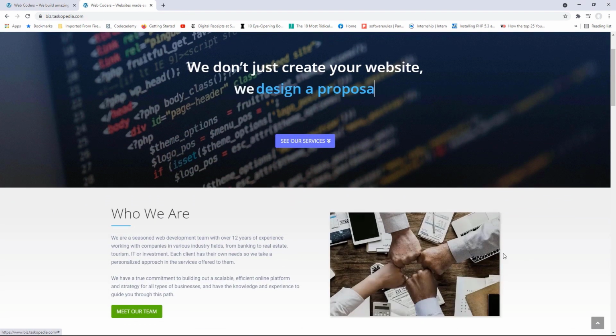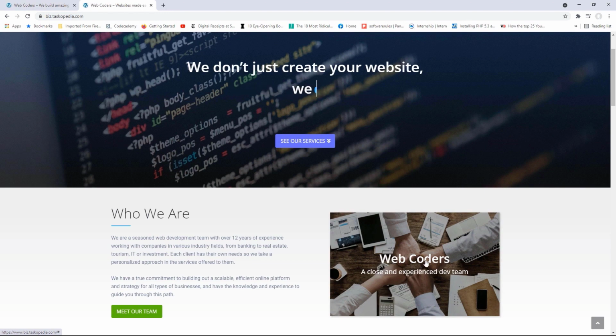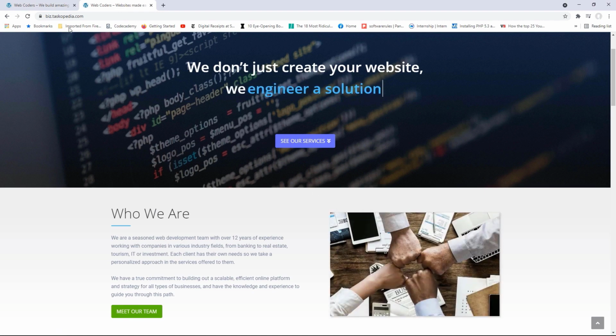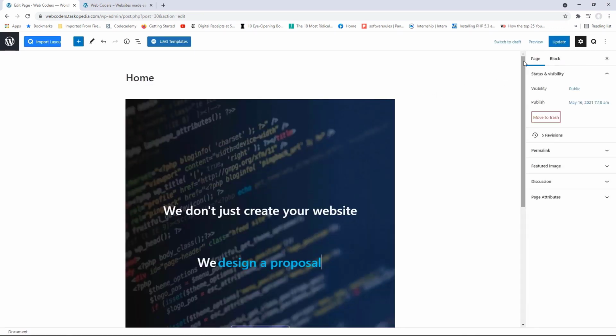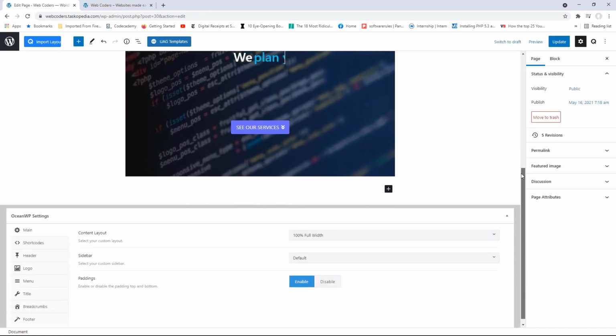And there's a cool effect when you hover on the image, you have web coders and the tagline, a close and experienced dev team are popping out. So let's go ahead and build this out. So I'm going to go ahead to the edit page and I'm going to scroll down. Let's wait for the page to load. Let's scroll down here and voila.